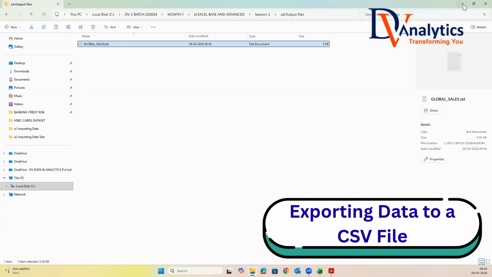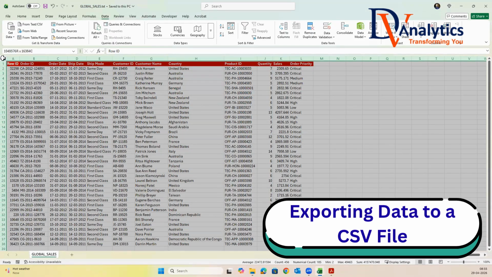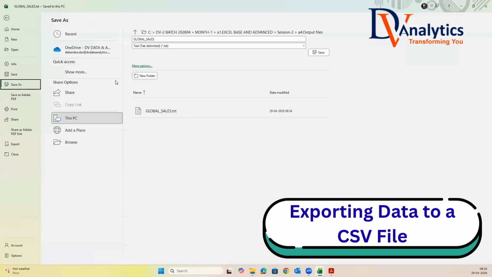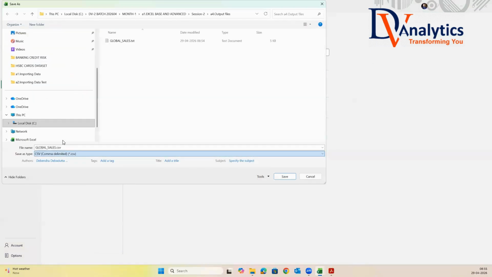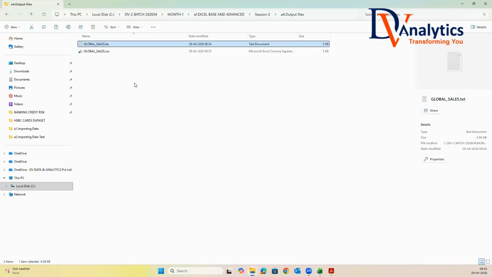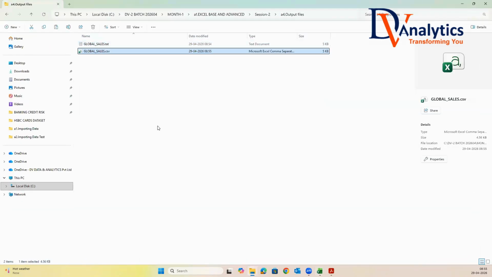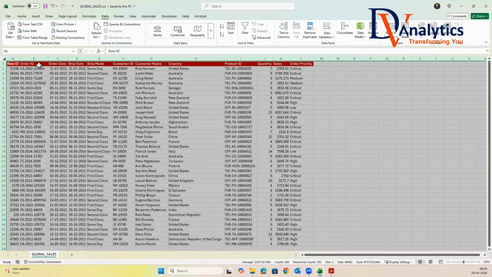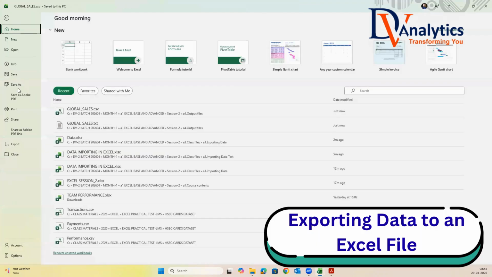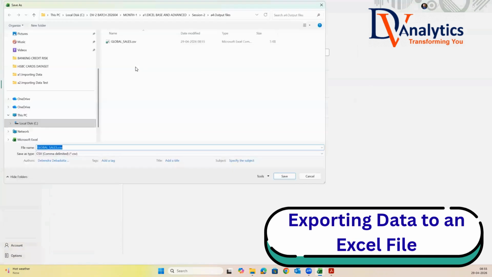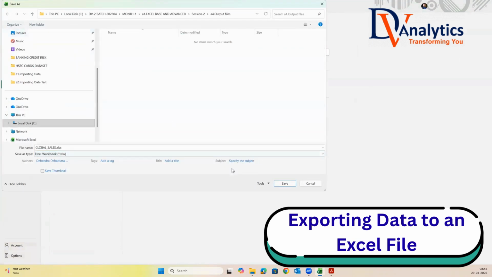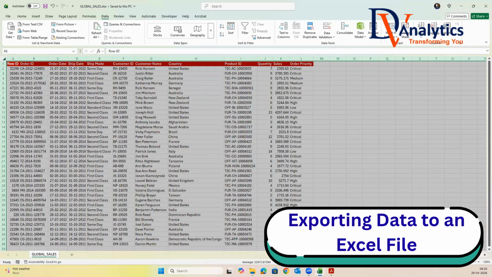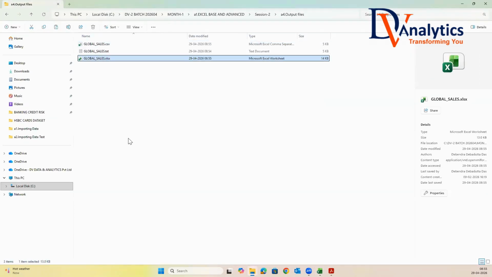Same way, we can go to the same file, go to File, do a Save As, same location. I will choose Save As type CSV, comma delimiter file. Now you can see your file has been stored here as a CSV file. Now you want to store this file as an Excel file. Select this file, Save As, go to More Options, go to the folder and store this file as Excel workbook, .xlsx. Now you can see the file has been stored with .xlsx.